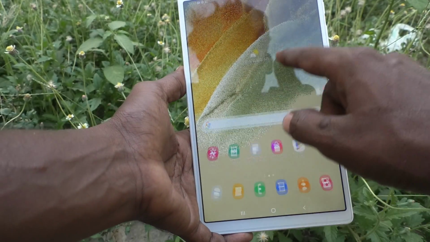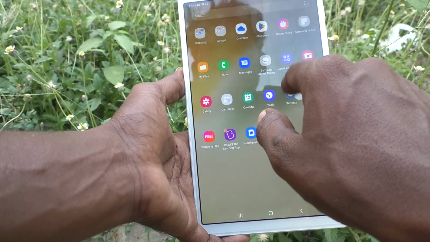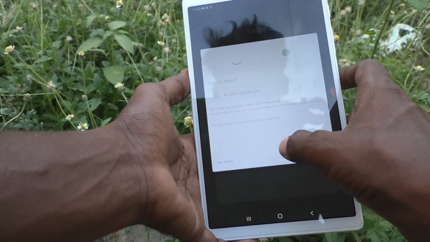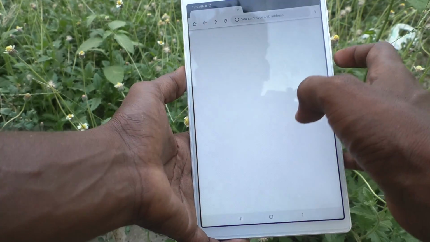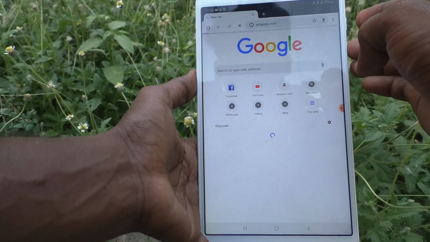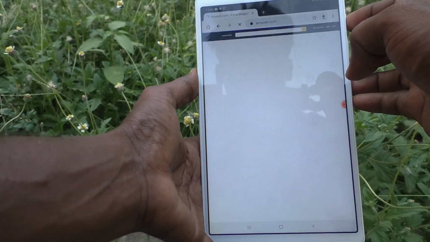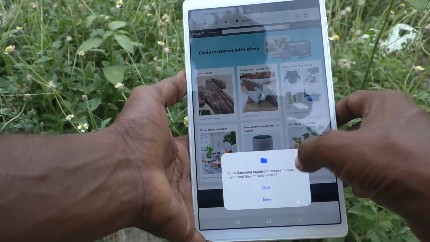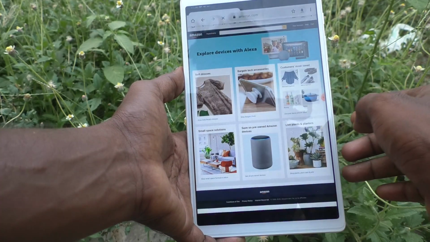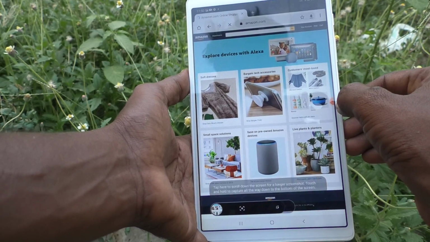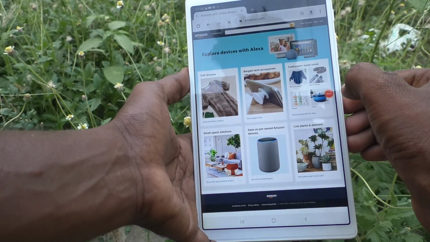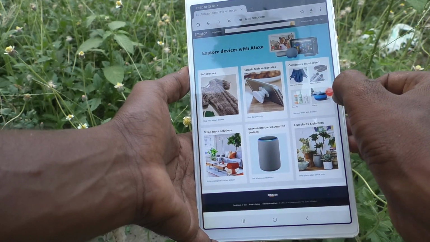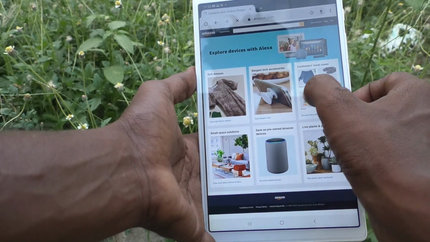So whatever you do on your tablet screen, that will be recorded in order. Here I go to Google Chrome and I take a screenshot. So all this will be recorded in order. To stop the screen recording, click here again and click over it. You can pause or you can stop completely.